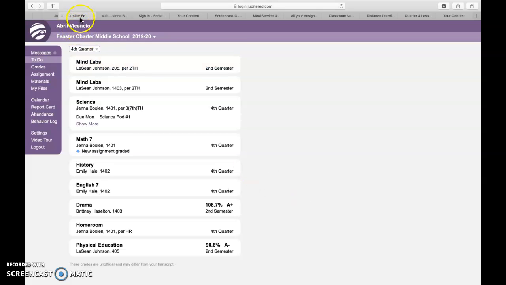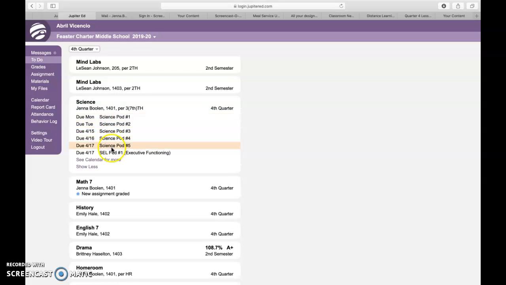So if I go back to Jupyter and I log in as my student, if you make sure that you're on the fourth quarter, you're on your to-do list, you can see all of your classes. In an earlier pod, I showed you how to complete your science lessons. I want to address the SEL pods now. The way you complete an SEL pod is the exact same as a science pod or a math pod. They're all the same. This one has some different content to it.